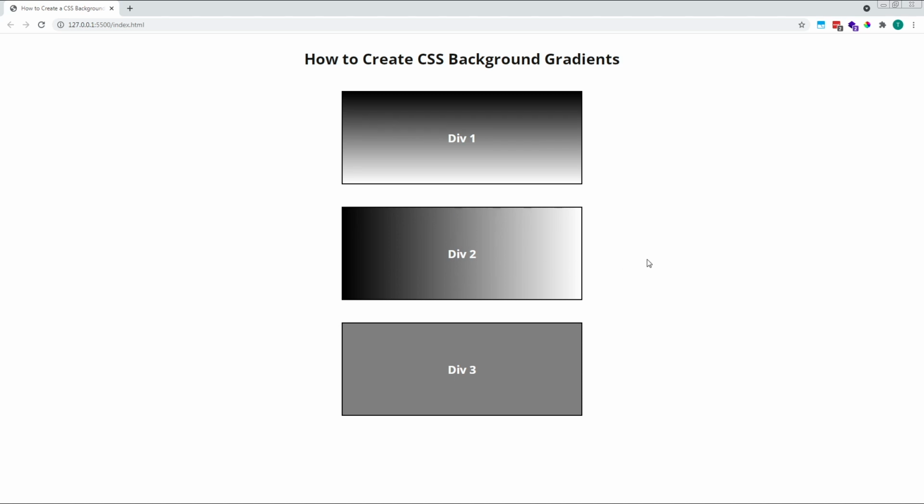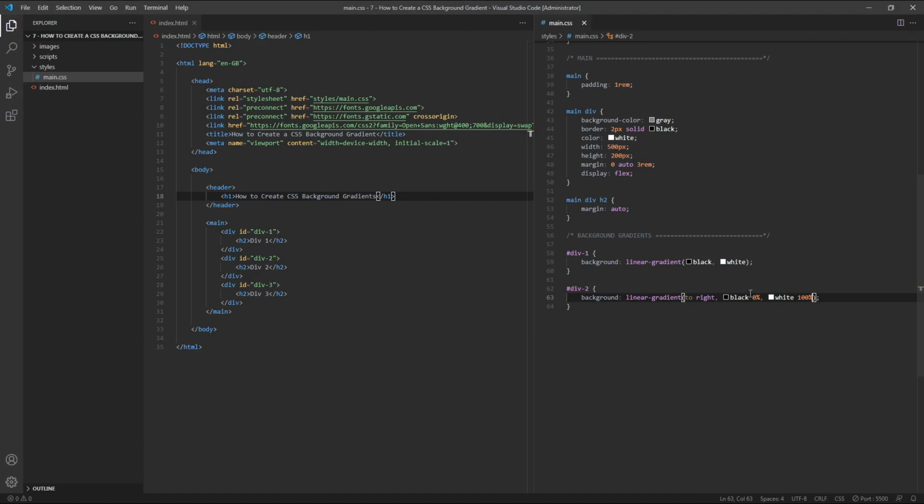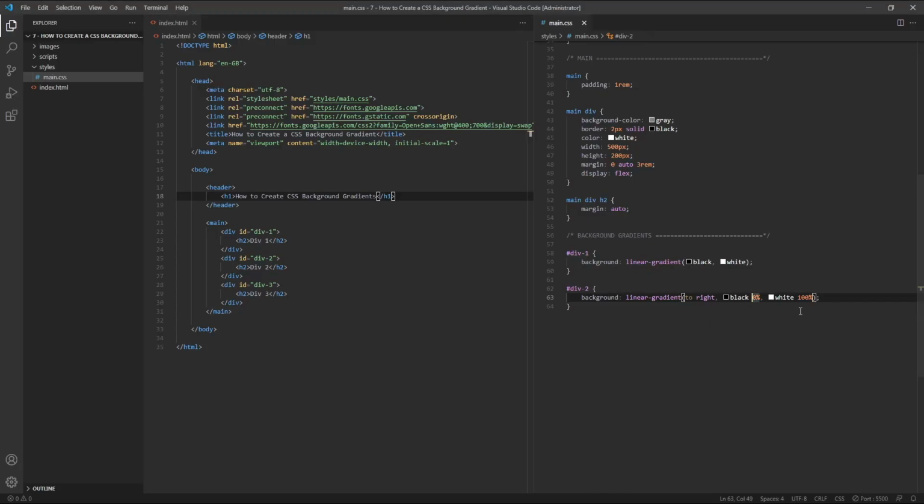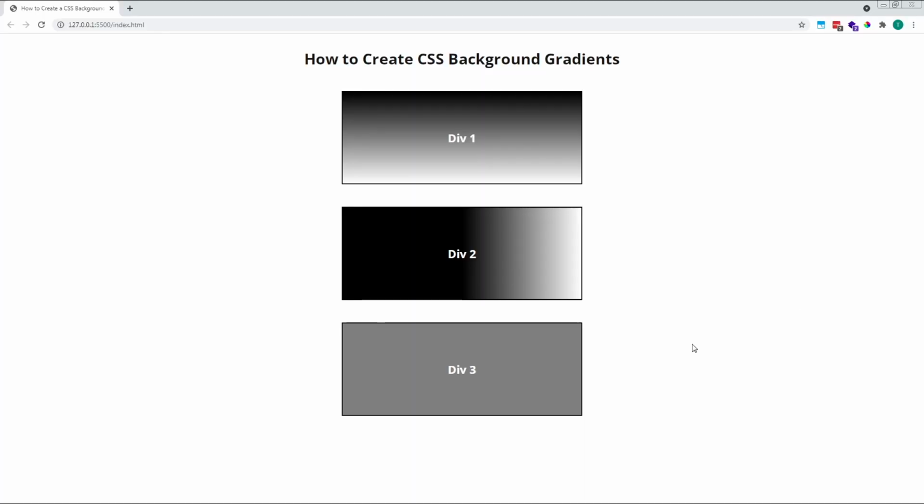black start point. So let's change the start point for black from 0%, or the very beginning, the left edge of our div, to 50%. You can now see, rather than starting at the left edge of 0, or the beginning of the element, the gradient begins halfway along the length of the element at 50%.